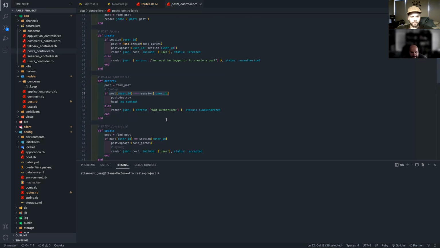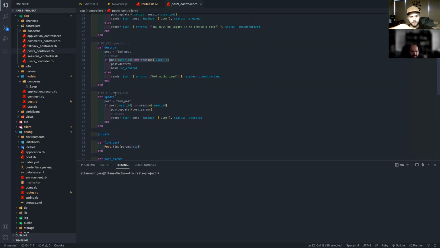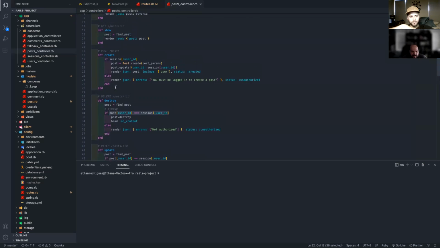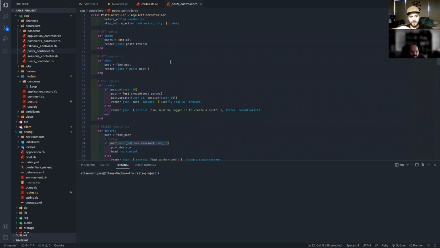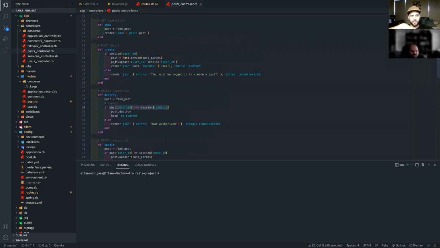Post.destroy. Otherwise, it renders you are not authorized. And then, we did the update already? Yeah, we did destroy, update, create. No, we haven't done the update. I thought we did. No, this was the one update.